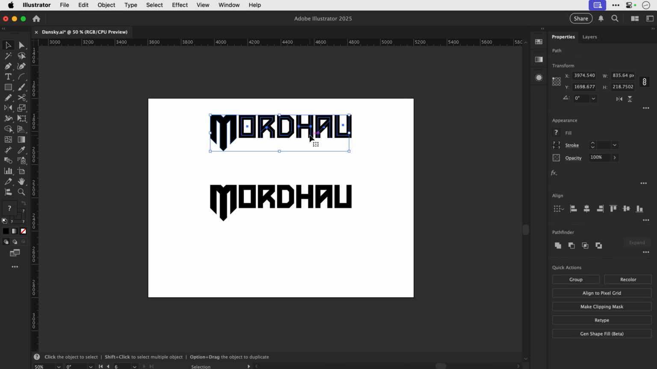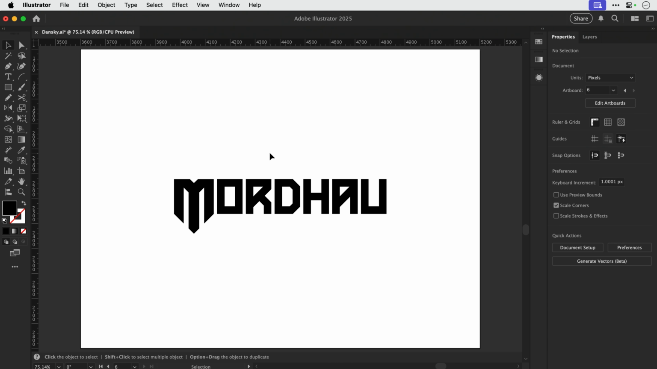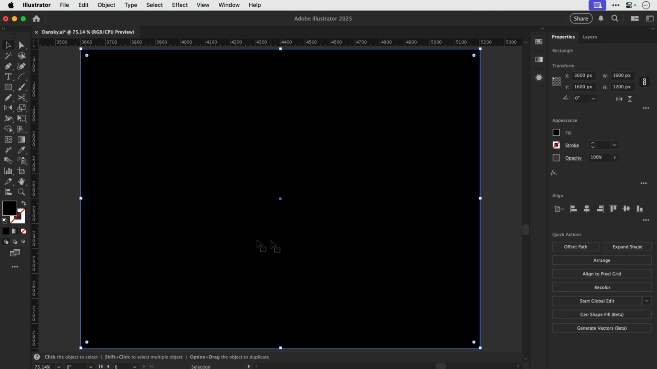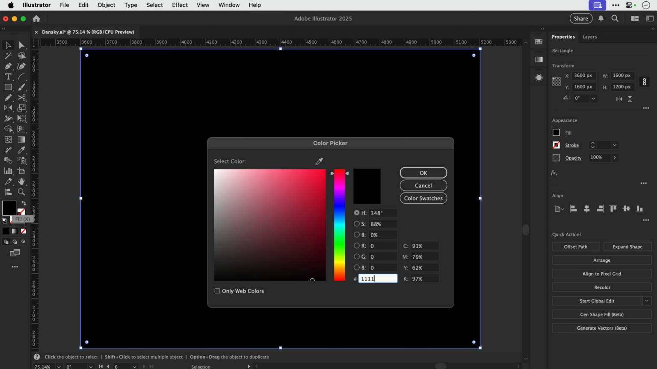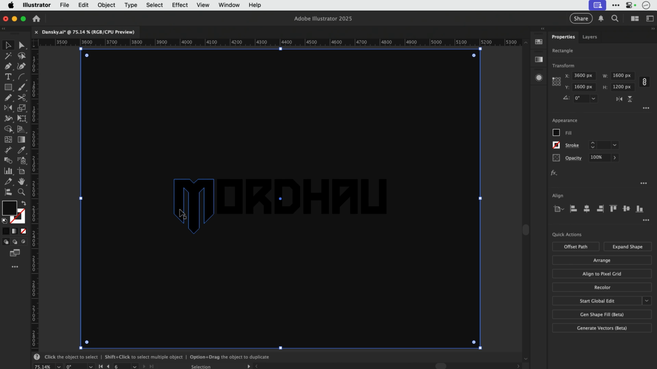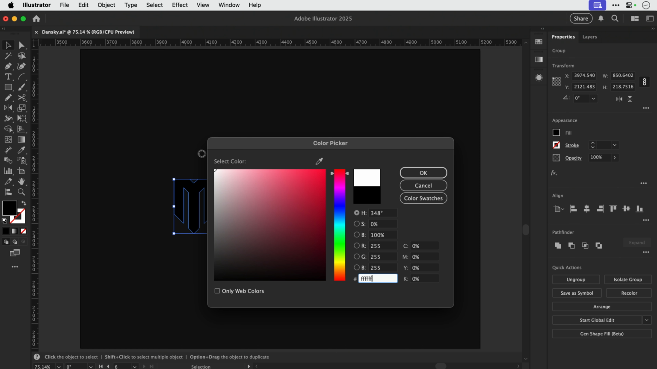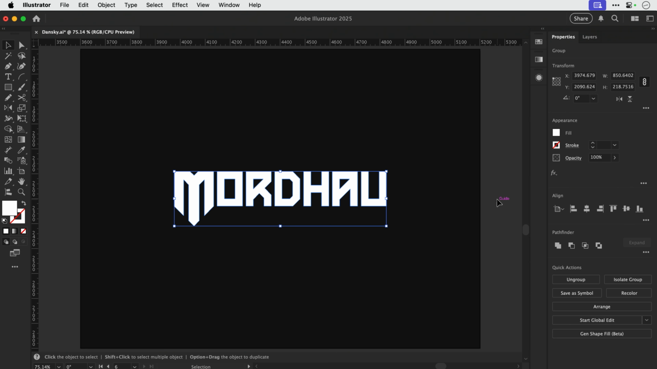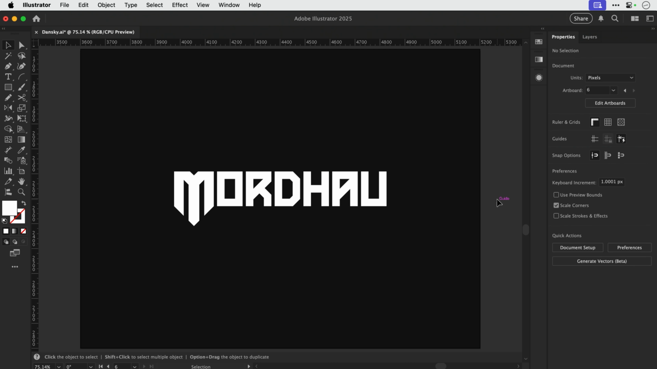Let's just move that out the way. Yeah, and then we'll group all the characters together. And we'll add a nice solid colored background. So we'll go with a very, very, very dark gray, almost black, but not quite. Change that to white. And then just make sure it's aligned to the center of the artboard. And there we go. We've designed a custom font, some custom letters, and we've included it in a custom logo, and we've done it all from scratch.